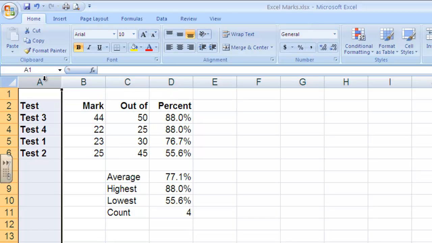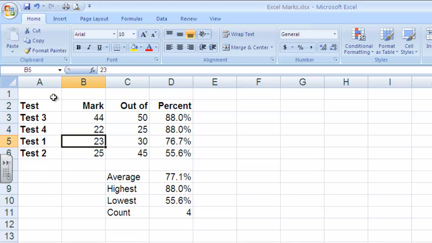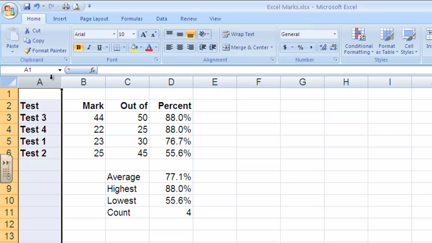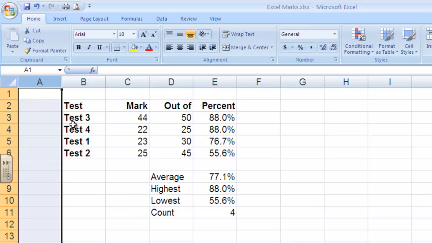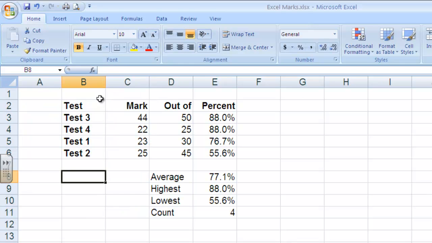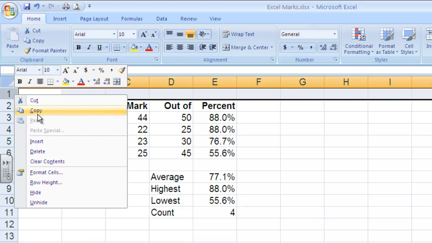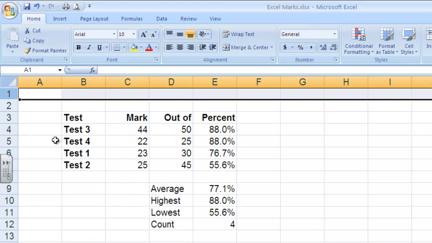I could do the same here and insert a column to the left. So click on the entire column. Don't just click in it like here, click on it so it highlights the whole column. Right click and hit insert, and it's going to insert a column. So now our table is no longer in the cells that it originally was in.